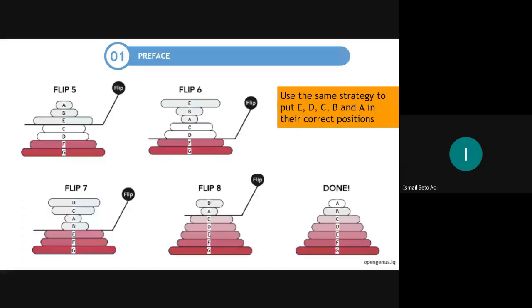All right, so the same strategy is used to move E, then D, then C, then B, and lastly A, so that we will end up with the correct order of A, B, C, D, E, F, G. So in total, there are 8 flips. Next, please.